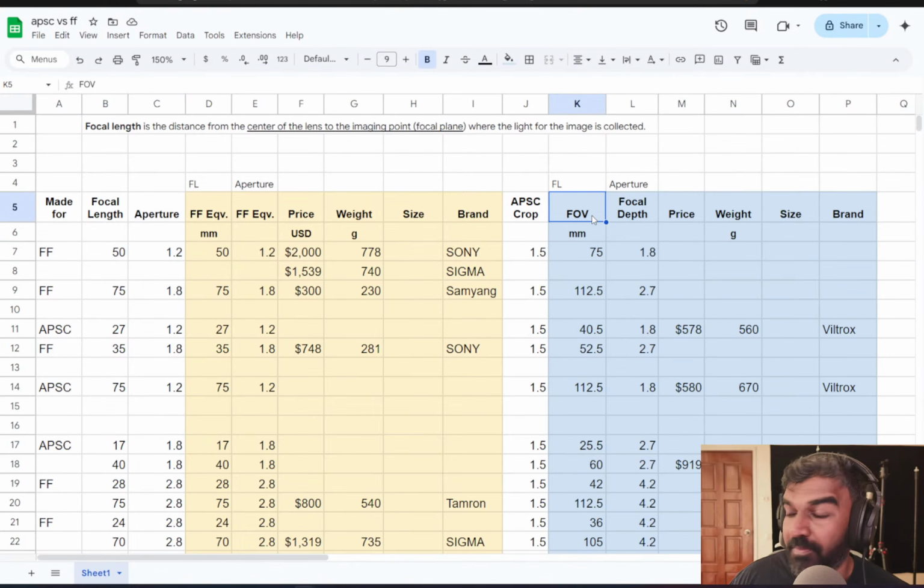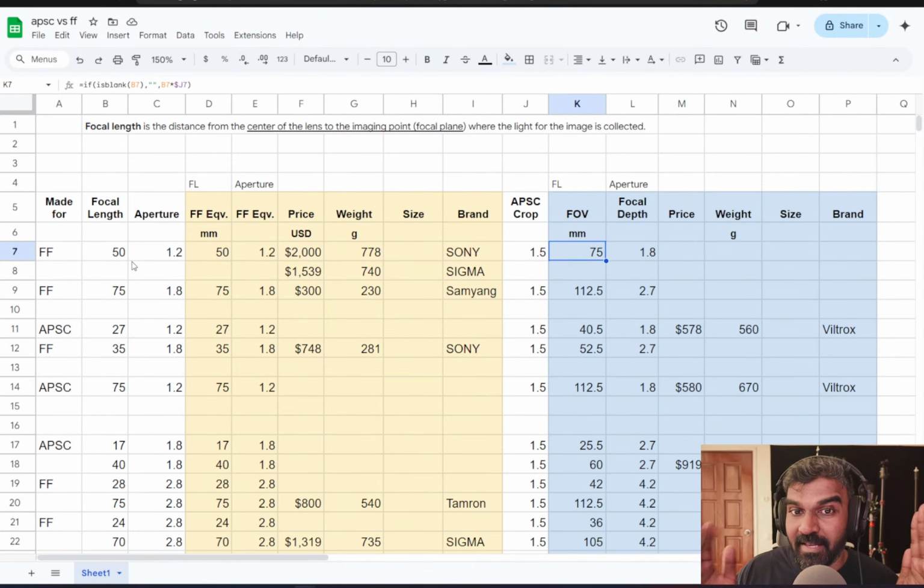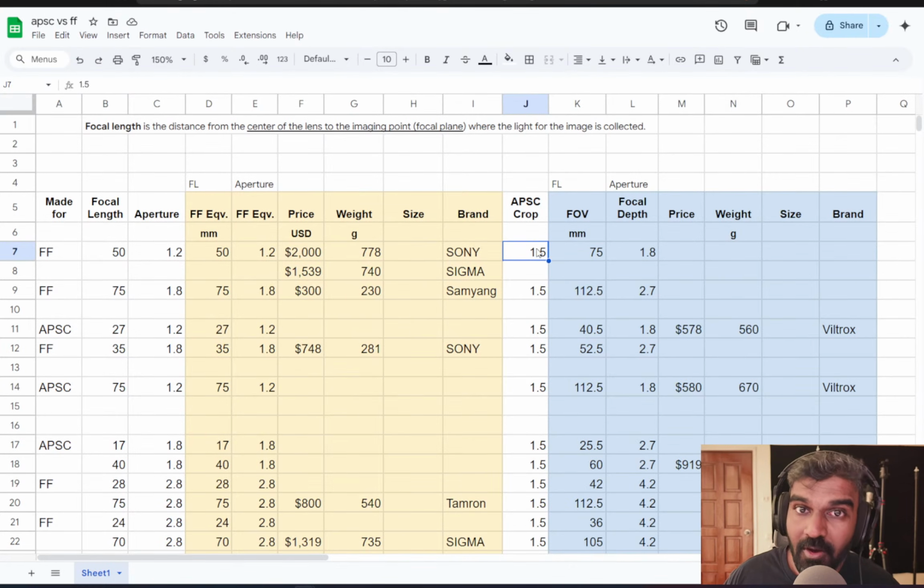And here, the APS-C sensor field of view is what this column is. So if you were to take a lens, any lens, whether it is made for a full frame camera or an APS-C camera, when you mount it on a certain type of camera with a certain type of sensor, then you get this type of field of view. And that is depending on the crop of the sensor compared to the full frame sensor.